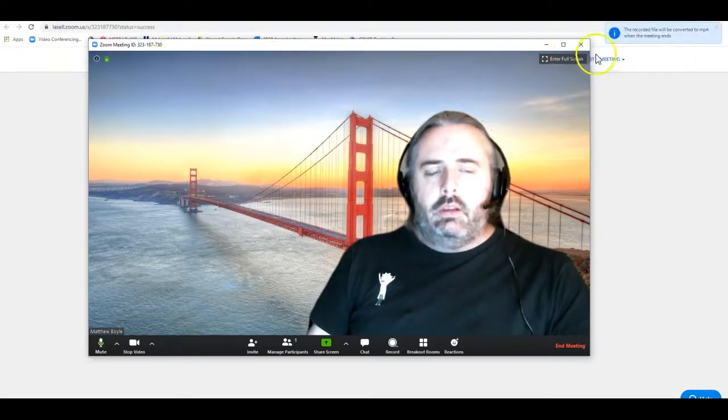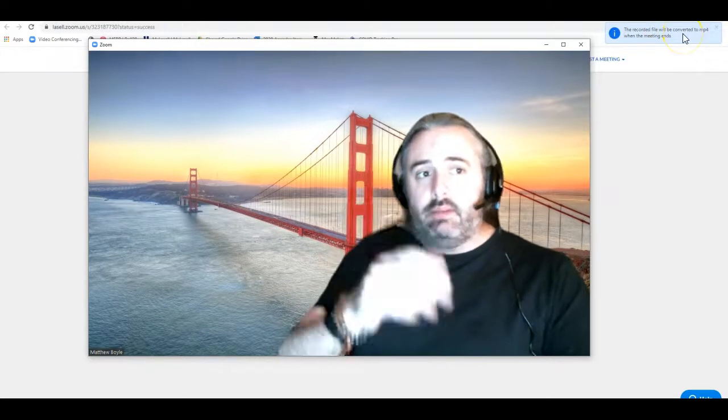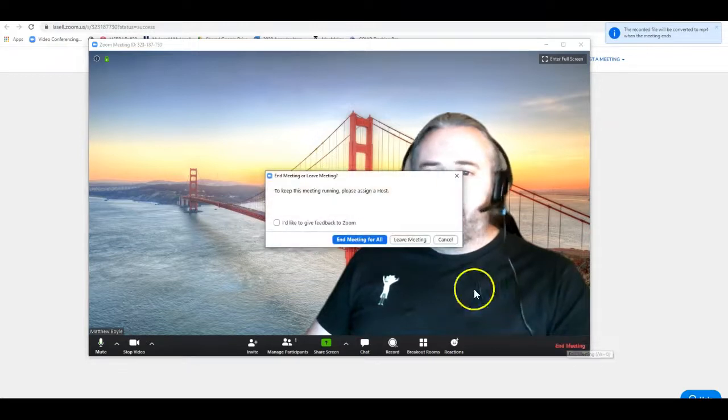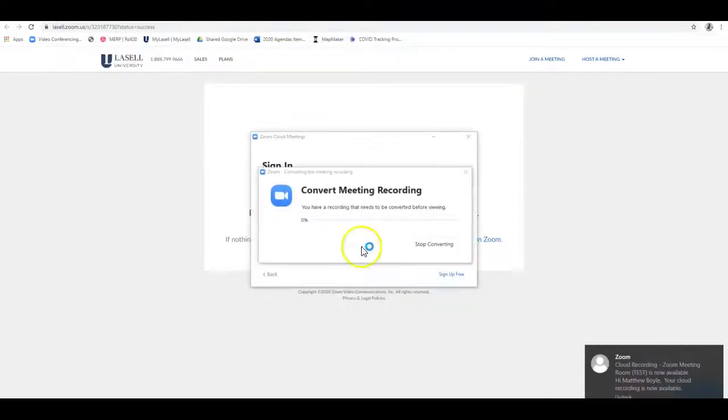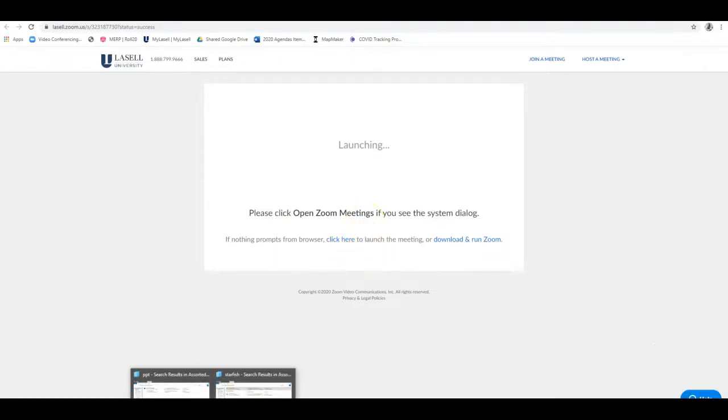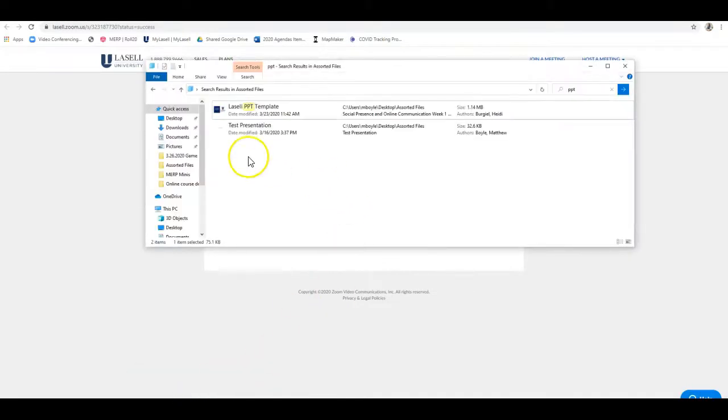You'll notice there will be a little icon that says this recording will be converted to MP4 when the meeting ends. I'm going to click on end meeting. Yep, it's already available because it was very short. All right, convert meeting recording. It should be done. So I'm going to click on the little file folder option.